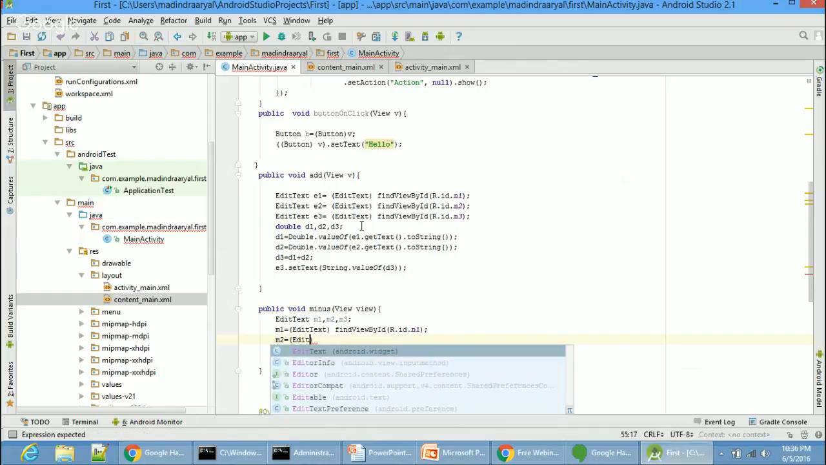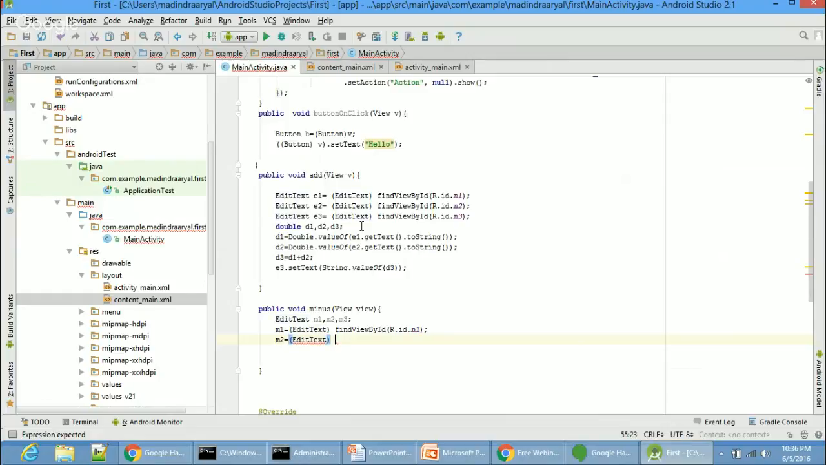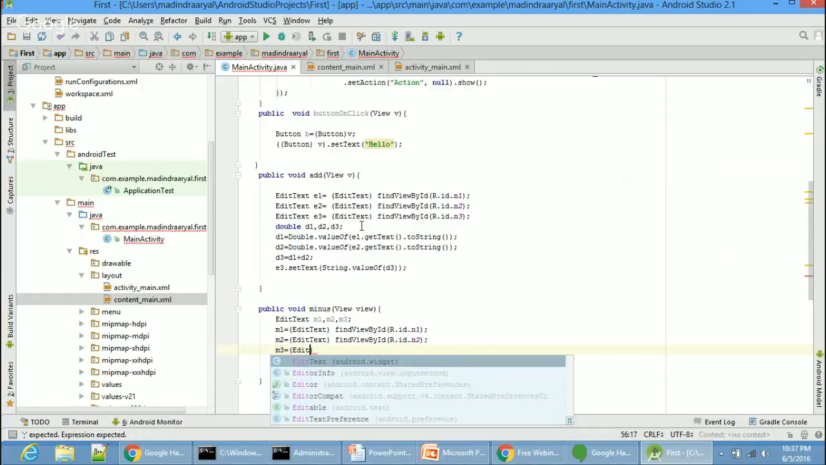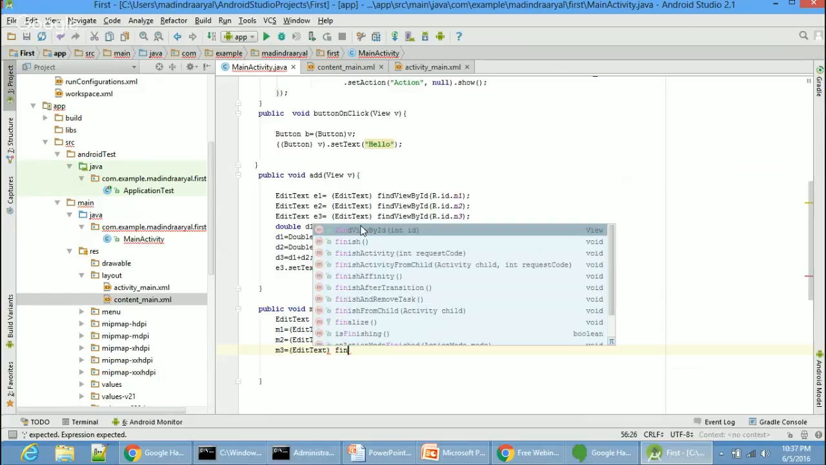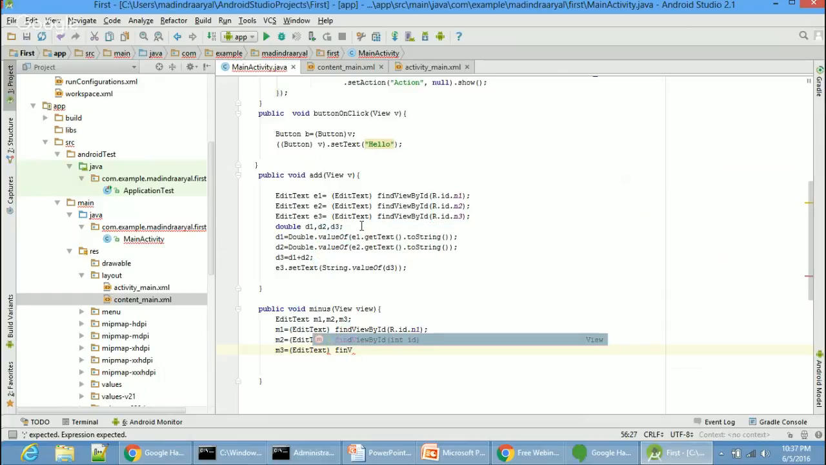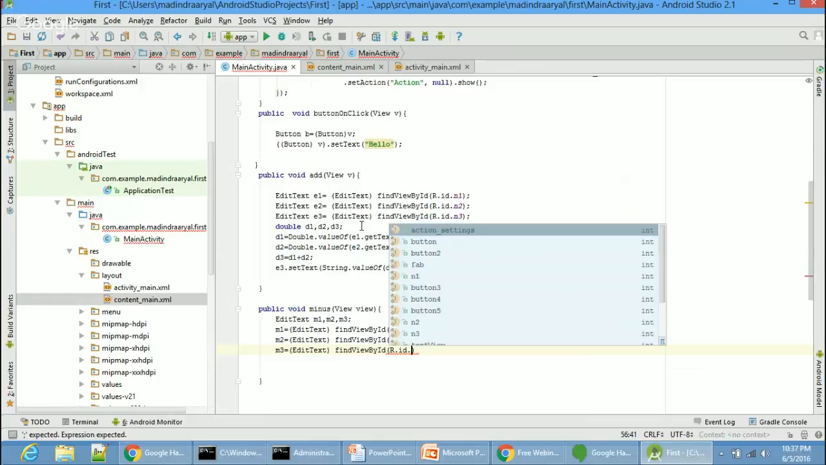So again, initializing the second edit text, I would be adding this different one also over here, so n1 and n2 are two different text fields. Now for the result, we'll need another text field, n3, which should be typed again as a text. And find view by ID, R.id.n2.